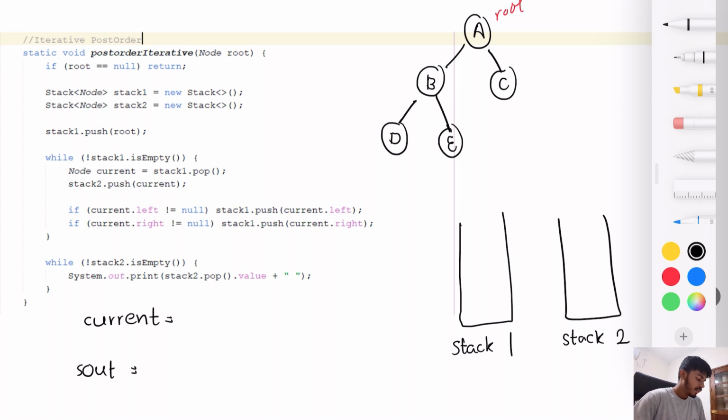It checks whether the root value is null. It is not null, so we go downward, and we create two stacks which are going to store node values. The first one's name is stack 1, the second one's name is stack 2. Then we are going to push the root node into stack 1.